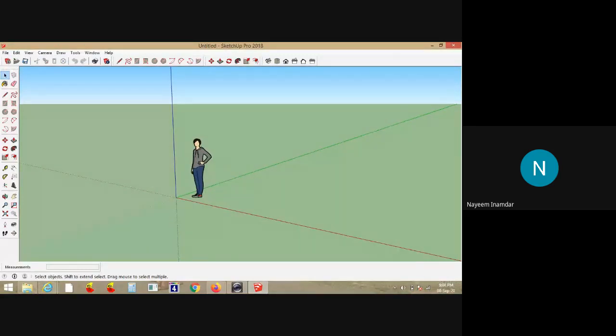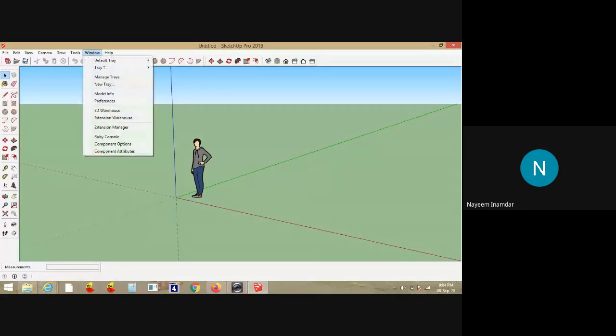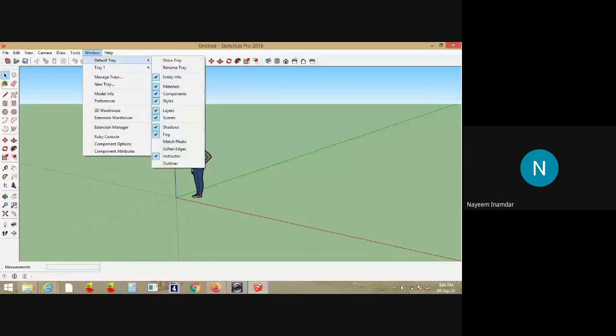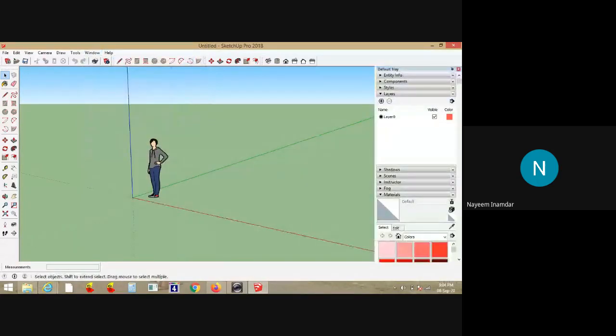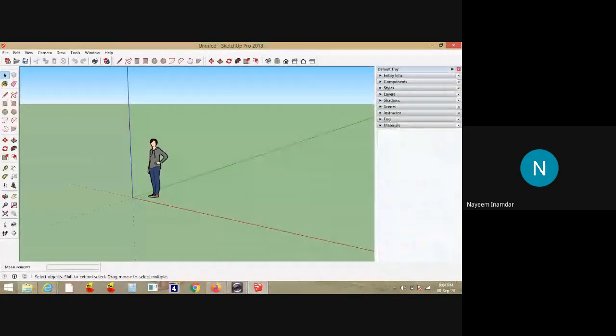You can appreciate this software because we use very few tools for development of three-dimensional objects here. And one more thing, if you go to the Window menu, the first option is Default Tray. If you move rightward, there is an option called Show Tray. I'll click it. You can see the default tray on the right side of this window. This is one more sub window, and these are the sub commands that you can see: Entity Info, Components, Styles, and so on.